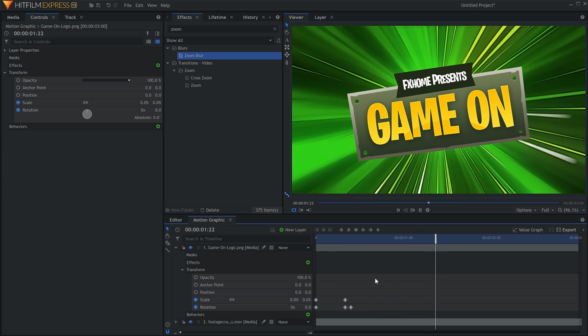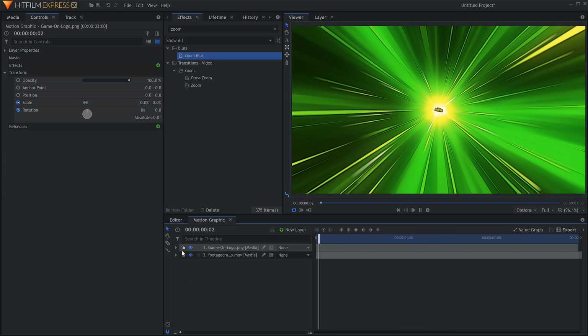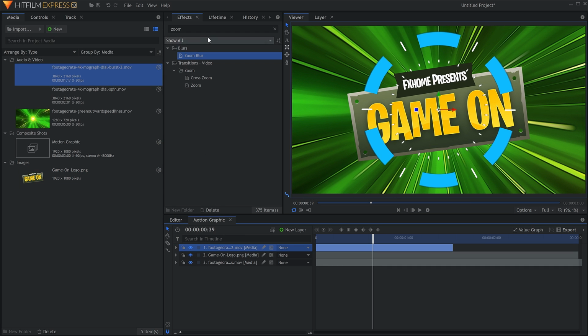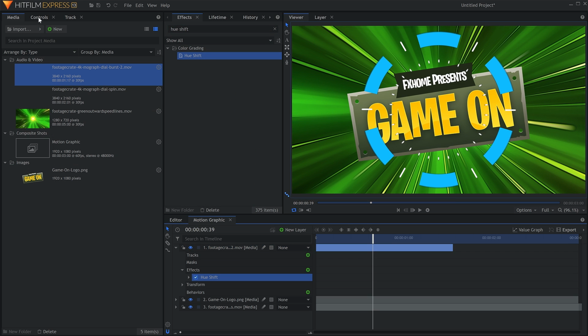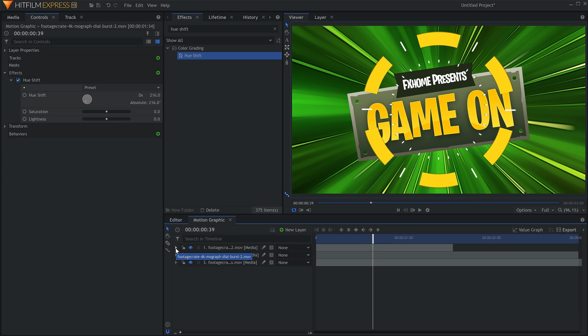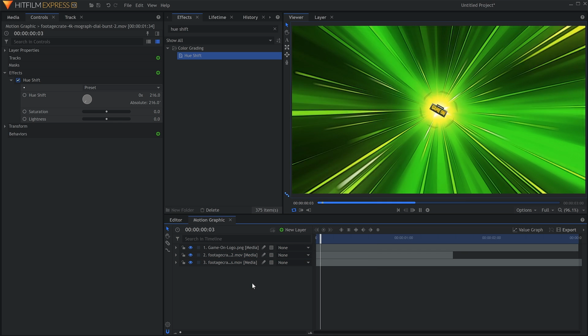To accent the logo growing into place, we're going to bring MoGraph Dial Burst 2 onto the timeline. I want to change the color from blue to something that fits with the color scheme. To do this, I can add the hue shift effect to the video layer. In the controls panel, rotate the hue shift dial until the animation is the color you want. Now I'll drag this dial layer under the Game On logo layer so that it appears beneath it.